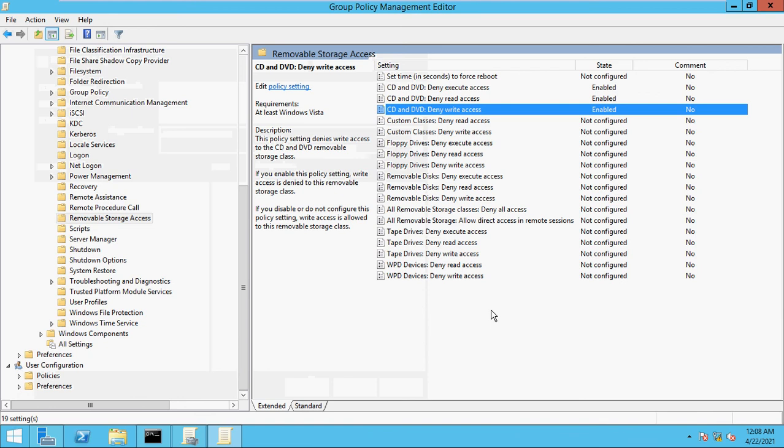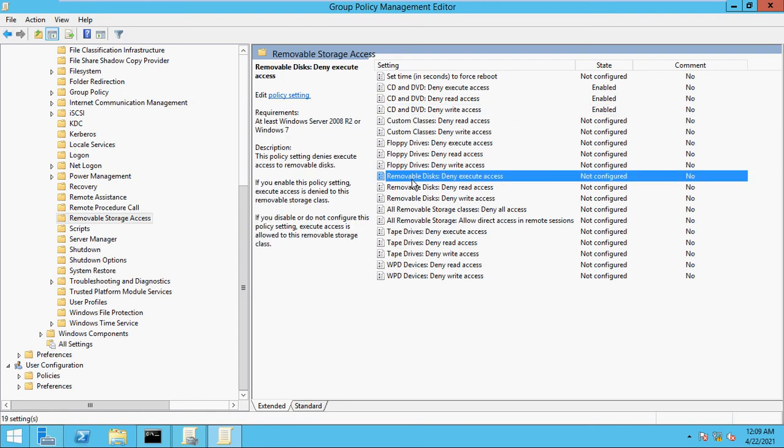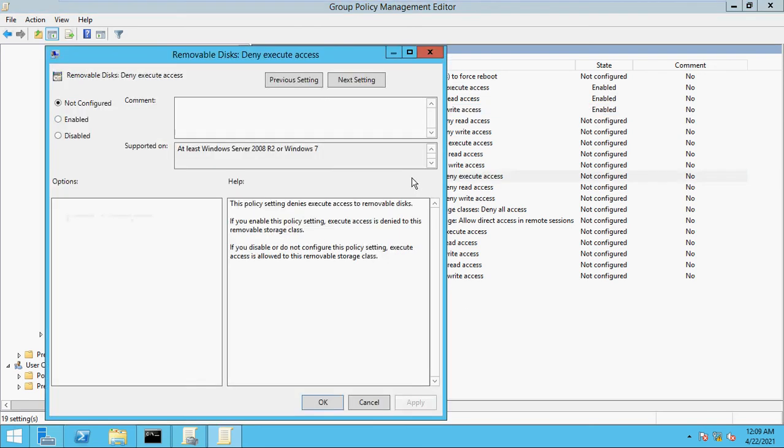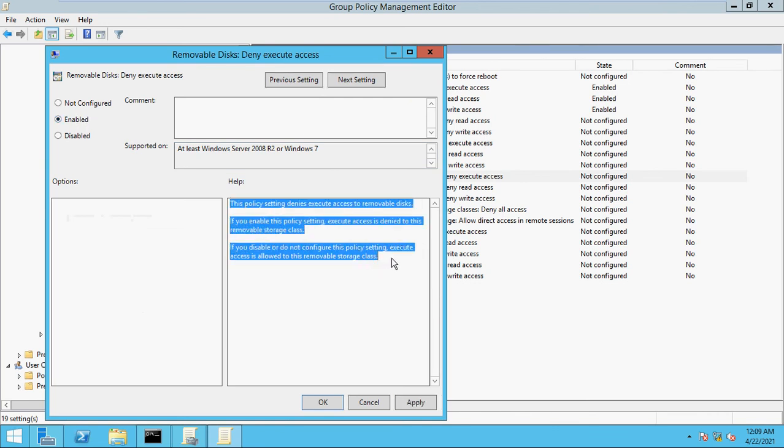Now I am going to show you how to disable USB. So in the same console, you need to go to the Removable Disks option. So we need to enable this setting also. This explanation is already here, so you can read it.